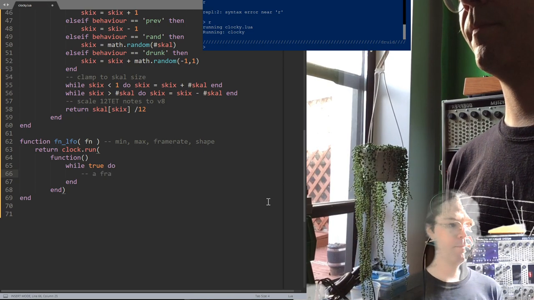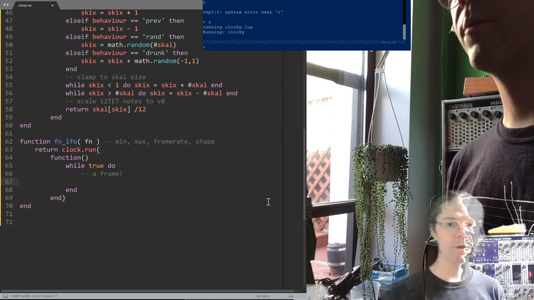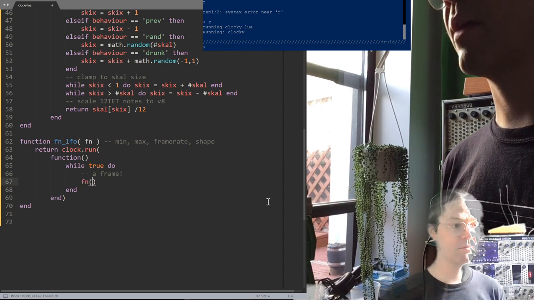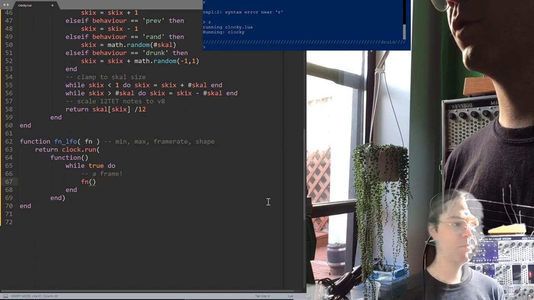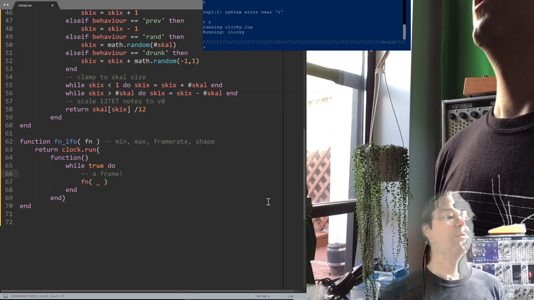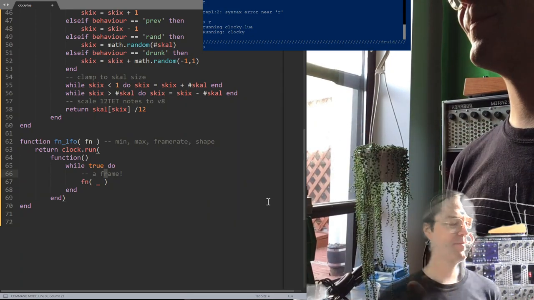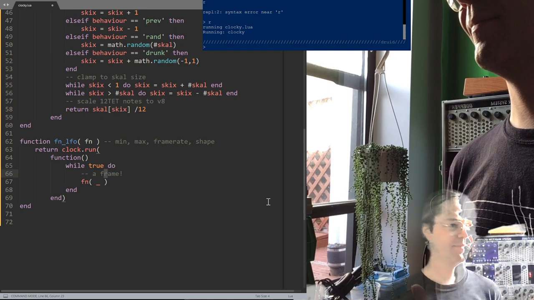frame. And so fundamentally what I'm going to want to do is call fn. And I'm going to pass it some value. So now the question is, what is the value? That's a good question.